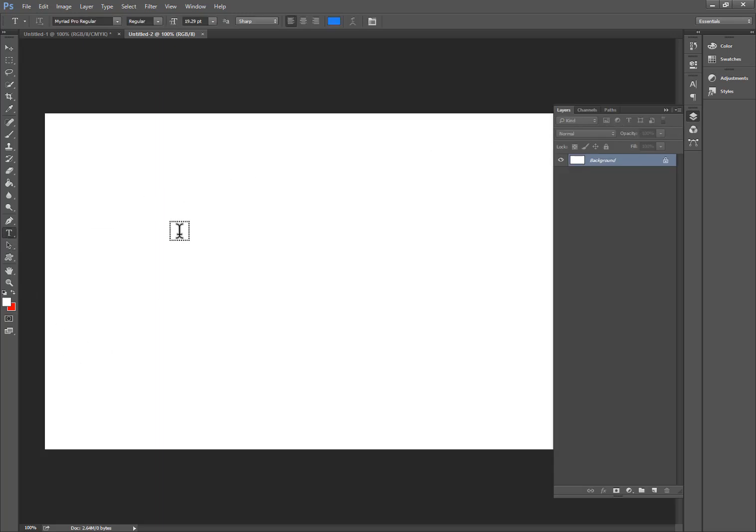Now go to text layer and type a text that you want to distort. I'm typing Photoshop. So here is our Photoshop. Now I want to increase the size, so here you can increase the size of the text.